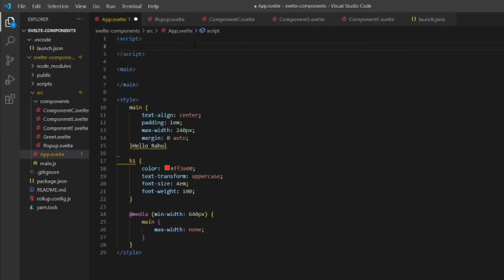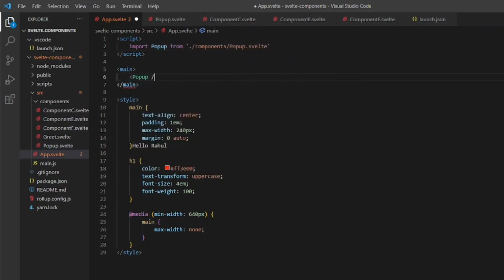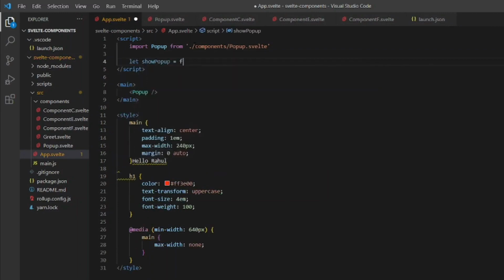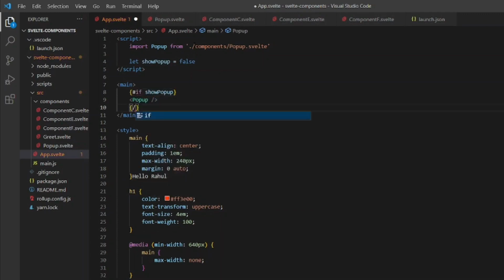So in the script section, import Popup from ./components/popup.svelte. And in the markup, add the component as a custom HTML tag Popup. At this point of time, the pop-up will always be visible. Let's add a variable to conditionally render it. Let's add showPopup equal to false and then wrap the component with an if block where the expression depends on showPopup being true. So curly braces, hash, if showPopup and then close the if block. Since showPopup is initialized to false, the popup is hidden on page load.